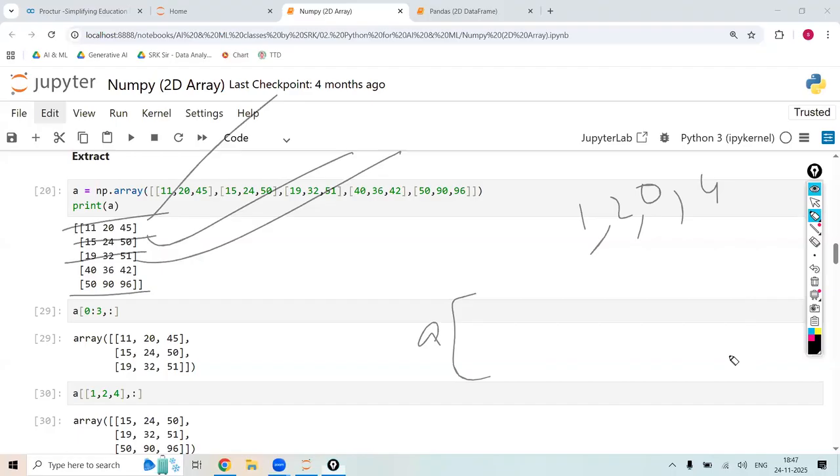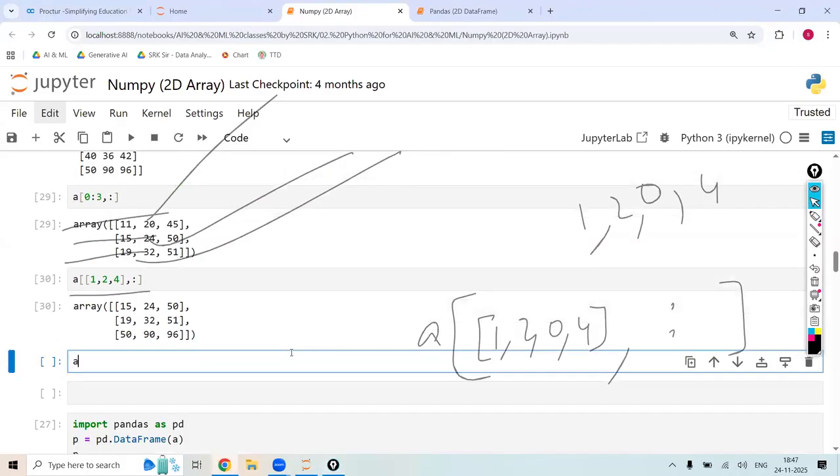Then what I have to do? Rows. What I have to do for the rows? List of 1, 2, 0, 4. Whatever the order you write, it will give in that order. And what about the columns? All the columns. And I'm going to write like this. 0 within the bracket 1, 2, 0, 4, comma, colon.